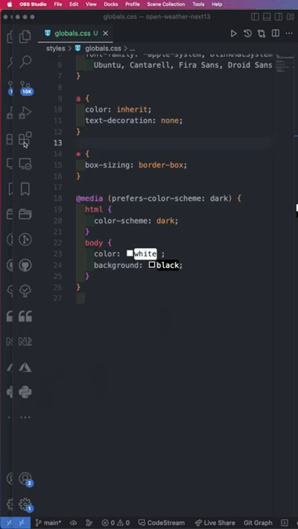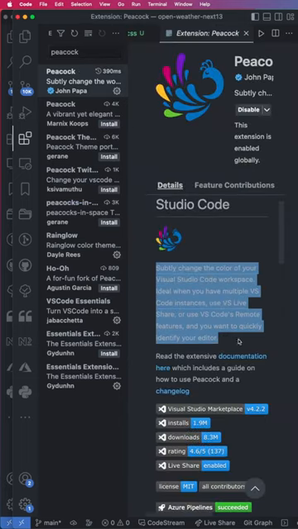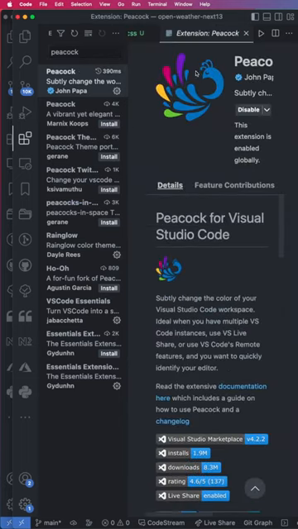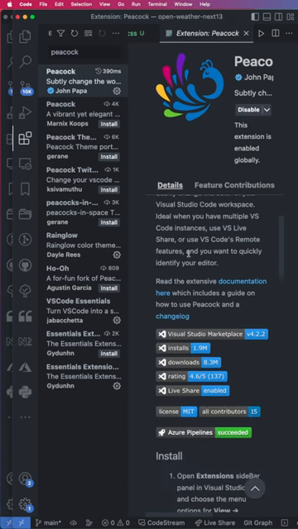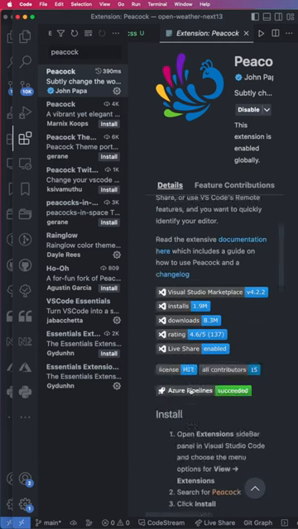To install this, just click on Extensions and search Peacock. This extension is known for changing the color of our code workspace. Since I have this installed, let me show you how it works. If you scroll down, you see that it supports a variety of colors, and applying these colors is also very easy.